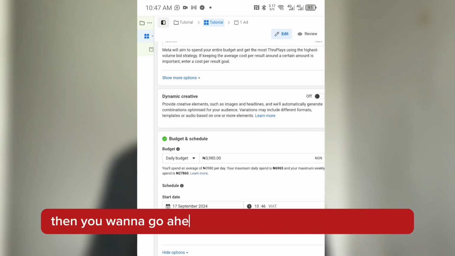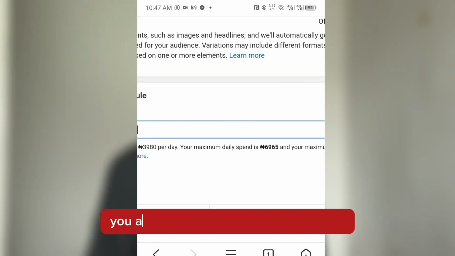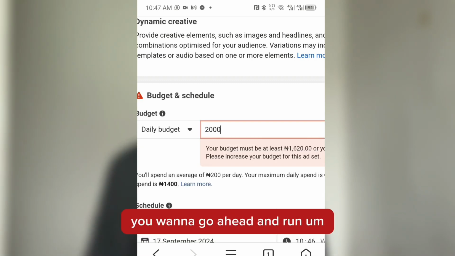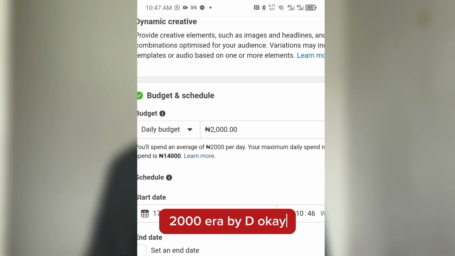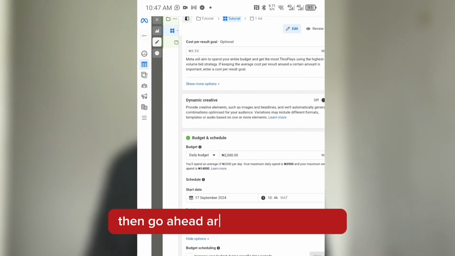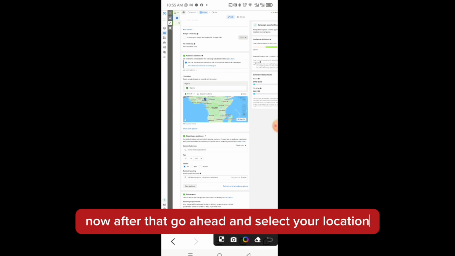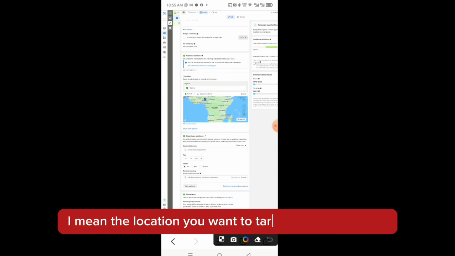Then you want to go ahead and choose the campaign budget you are comfortable to work with. Since it's a cheap campaign, you want to go ahead and run 2,000 naira per day. Now after that, go ahead and select your location, I mean the location you want to target with your ad.